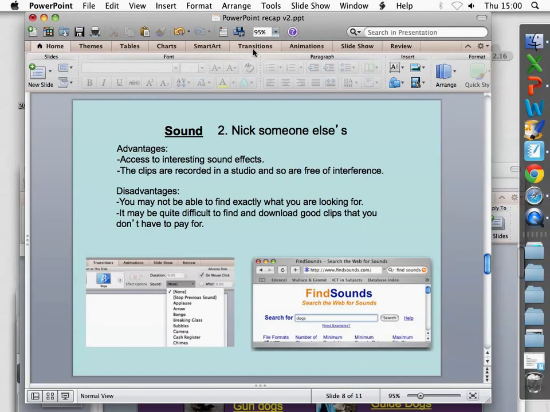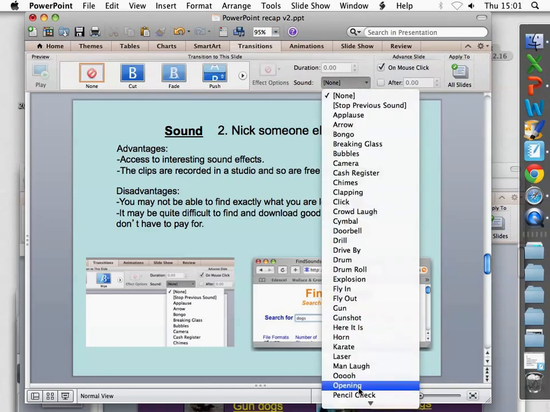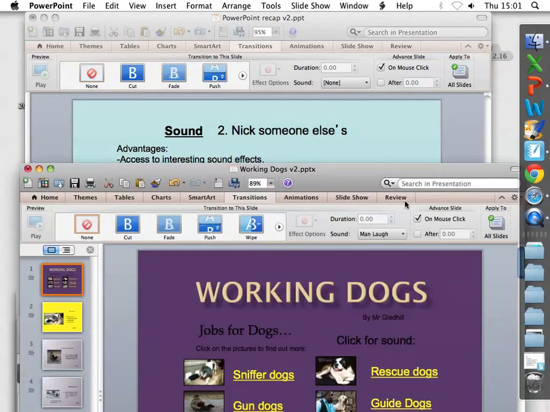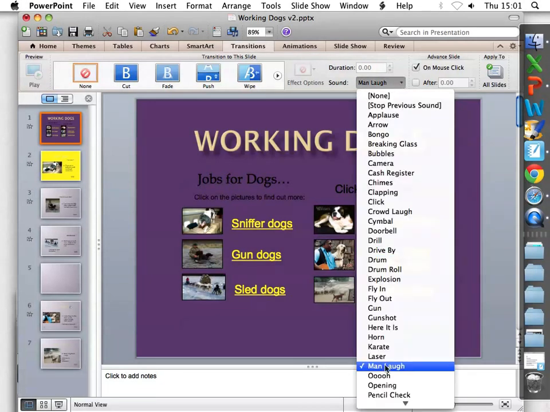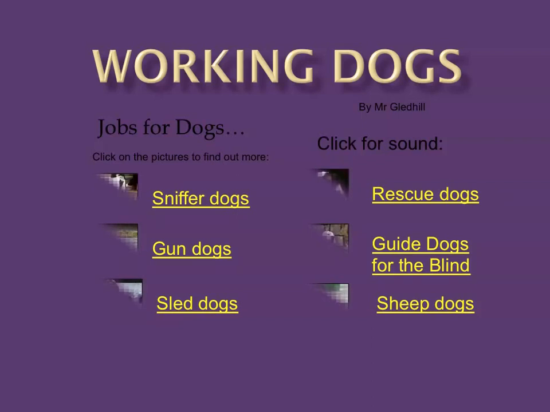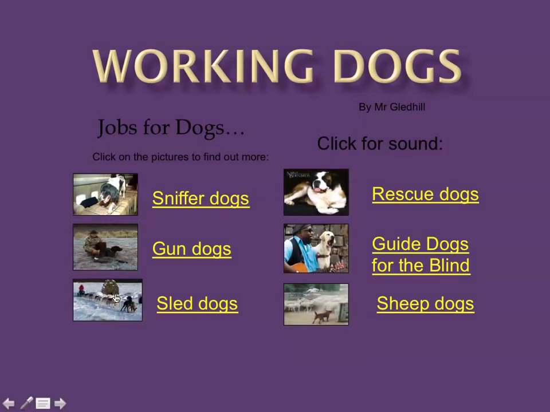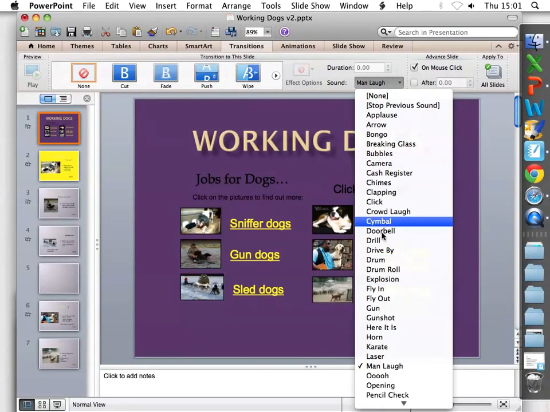For example, you could do this on a transition and add a sound effect. So, for example, let's do it in this presentation that I'm working on. I'm going to have a man laughing for some reason when this slide transition occurs. In other words, when this slide comes on. Let's see what happens. Right, that's not what I'm looking for. I'm looking for the sound of a dog, really, to go with what I'm presenting on. But unfortunately, there is no dog here.